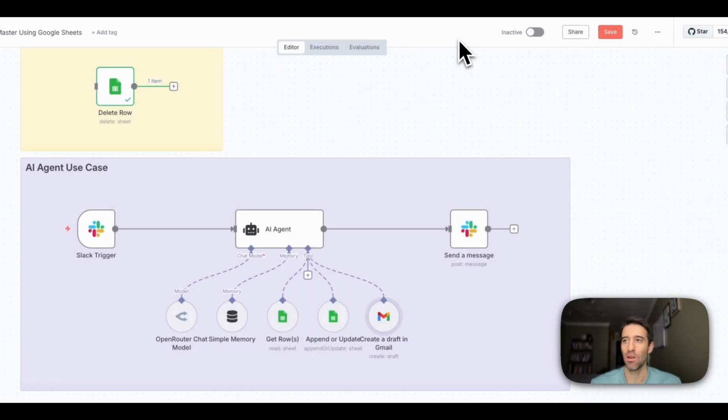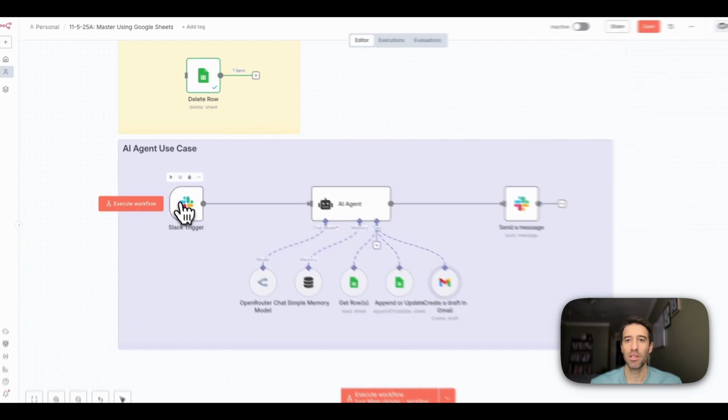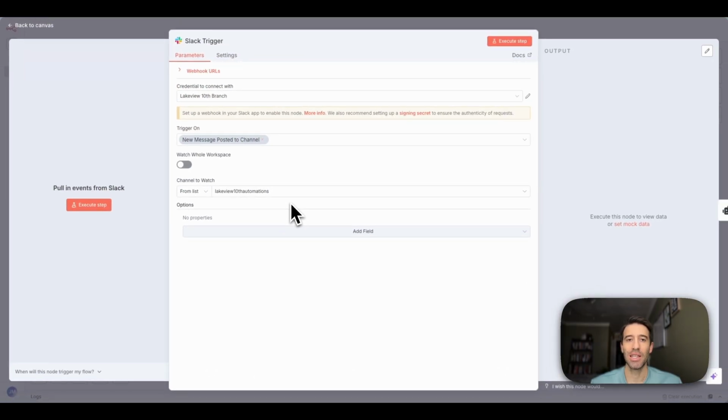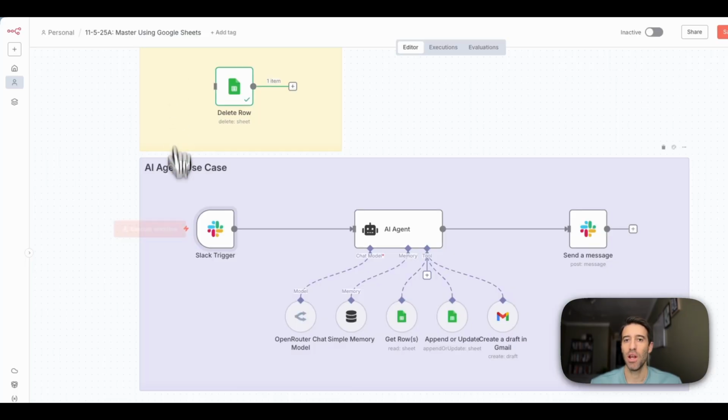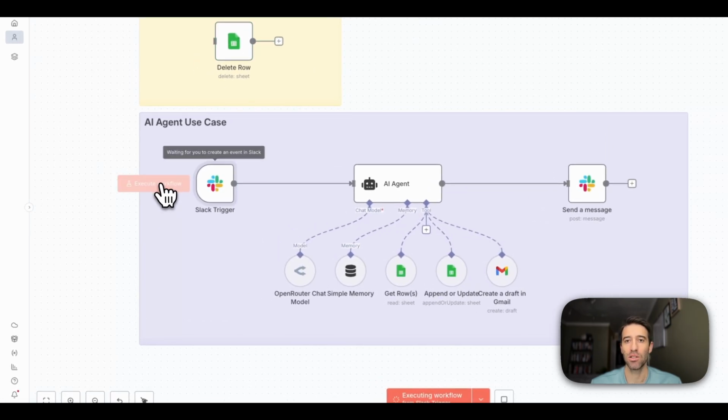So I'll show you how this is all going to work. So we're going to execute this workflow, which basically what happens here is that this trigger node is listening for a message to be sent to a certain channel in Slack. So now we're just going to come back here and we're going to do execute workflow. And this is going to allow n8n to start listening for messages that are coming through in that particular channel of Slack. So we'll execute the workflow.